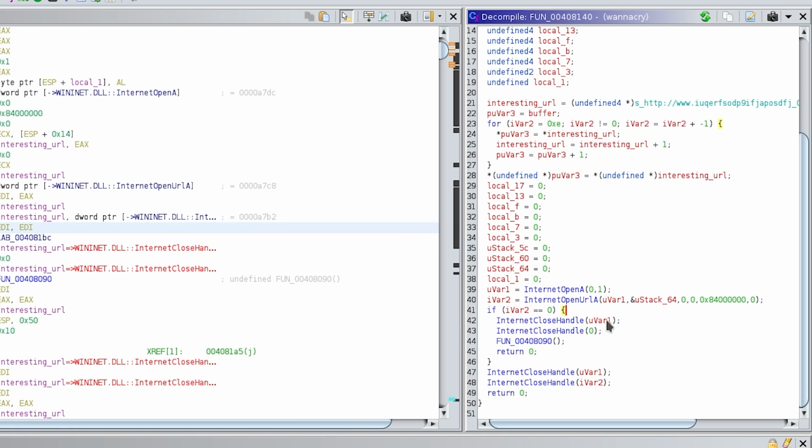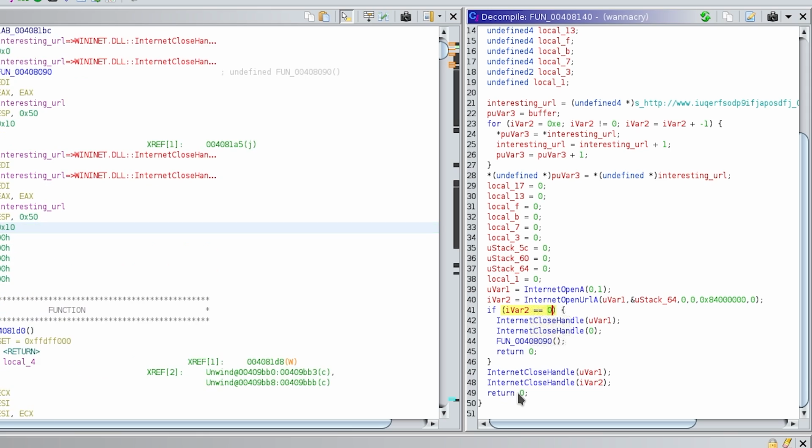And then here comes the interesting part. It checks if the request to that particular URL fails or not. If the value is 0, it means that the request has failed. So then what it does is it closes the open handles and calls another function. But if the request doesn't fail, if the request is successful to that particular URL, it's just going to close the handles and then return, which is going to just quit the program.